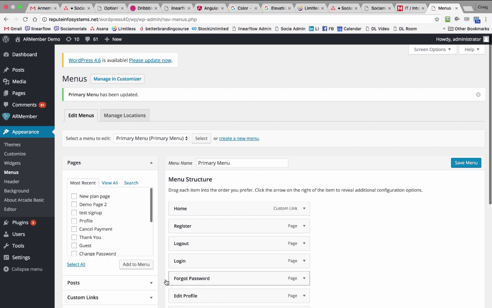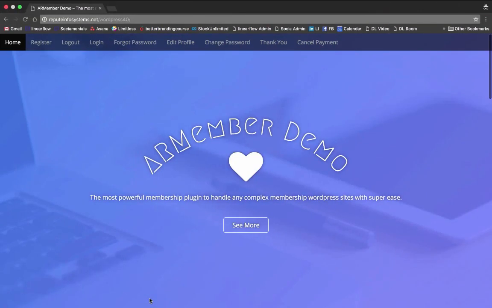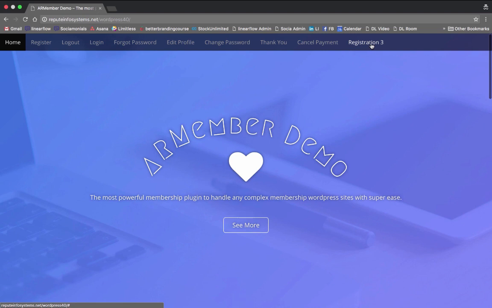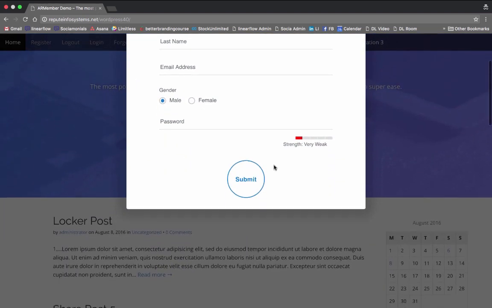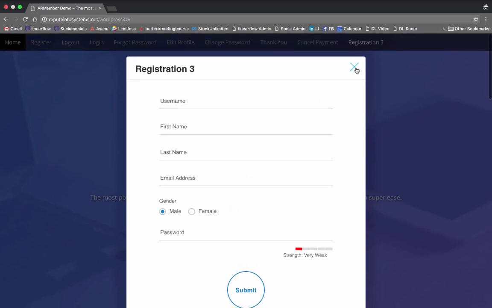Okay, so let's see how this looks now in our demo. So here's the demo site. You'll notice that cancel payment is the last menu item. If I refresh this page though, we've added a menu item called registration 3. And when I click this, it opens it as a modal window. And ARMember is the only membership plugin that will do this.